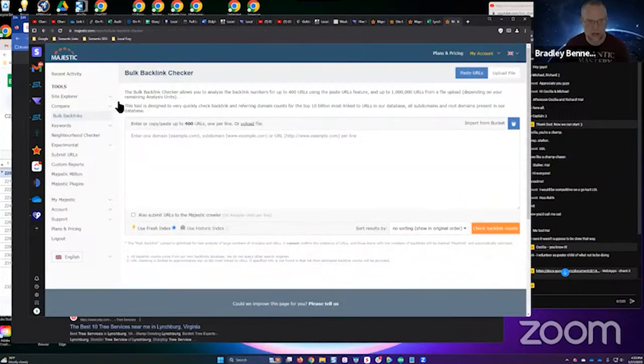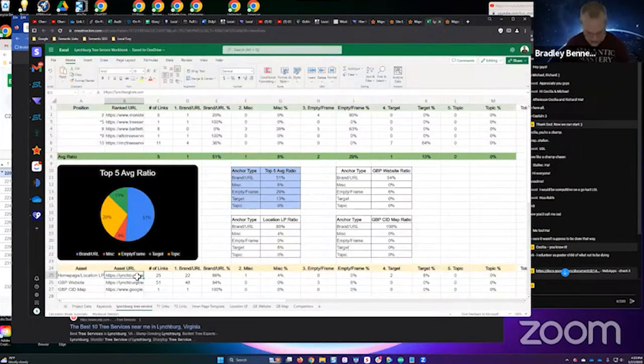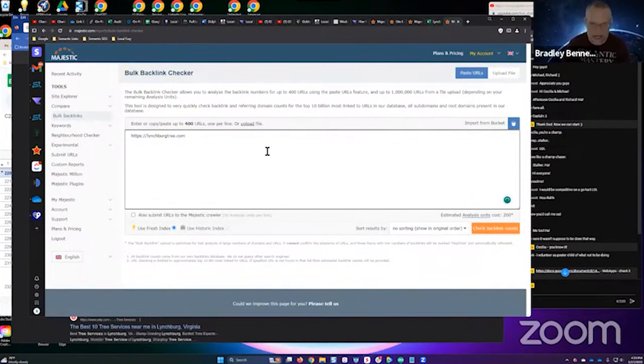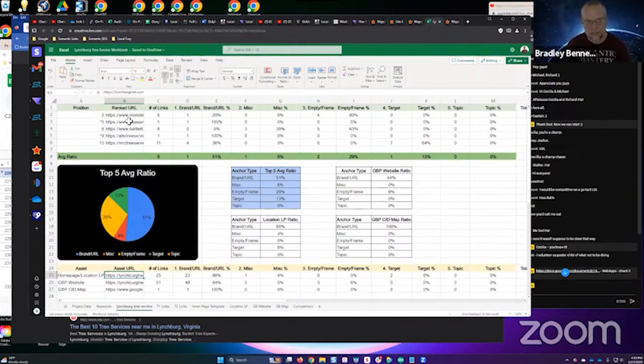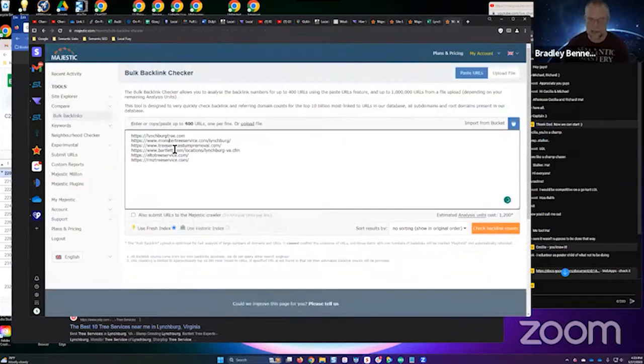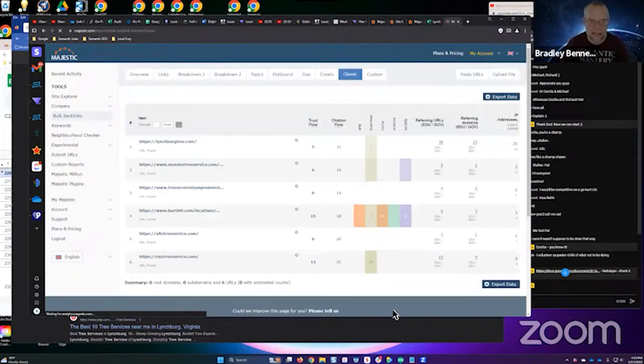If you go to Majestic and you go to bulk backlinks, you can plug the URLs in there. And I always do this. I grab the target URL, so my money site or my asset or the client's target asset. Then I copy the top 5 like this. I'm going to go to Majestic bulk backlinks and paste those in, click check backlinks count. And again, this is just showing me page level metrics.